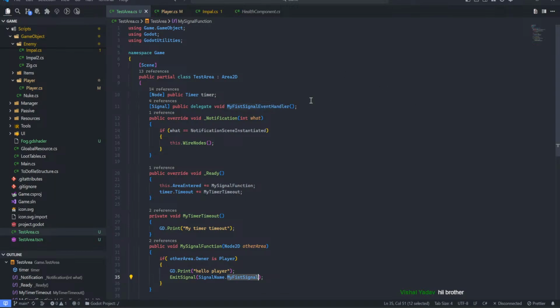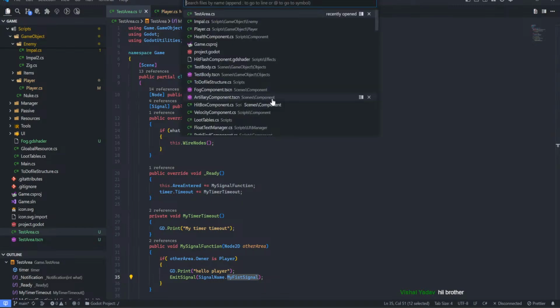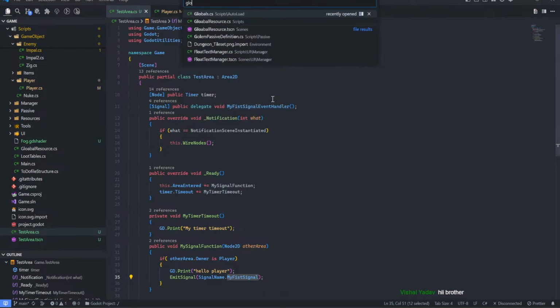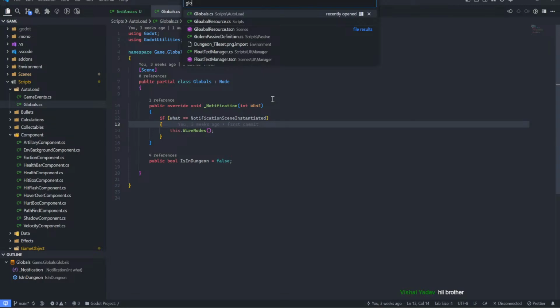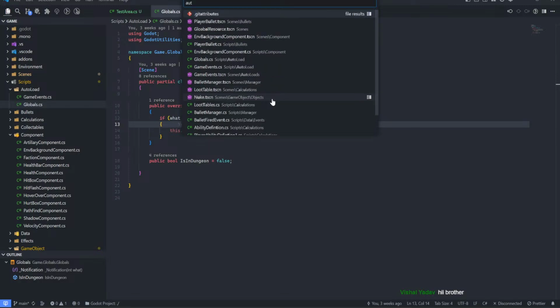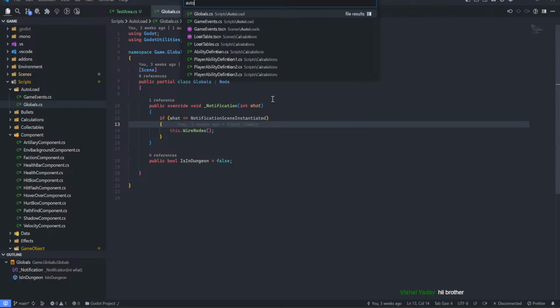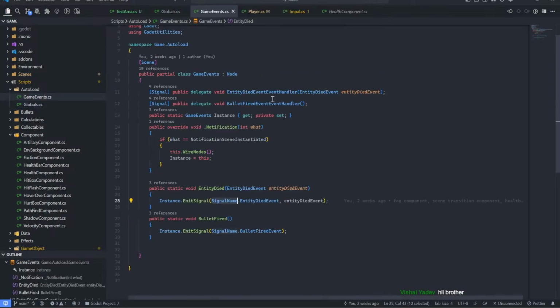If you want to connect the signals but you don't know where the object will lie, then you should be using global events. Let me show you. I have a global event previously done, but it's a work in progress. Game event. This one I tried to do, but I don't know what I did.